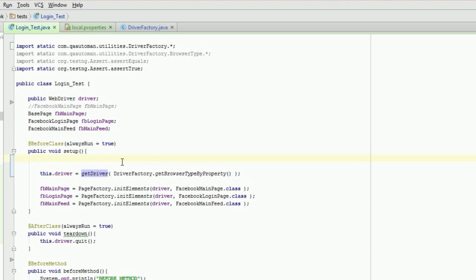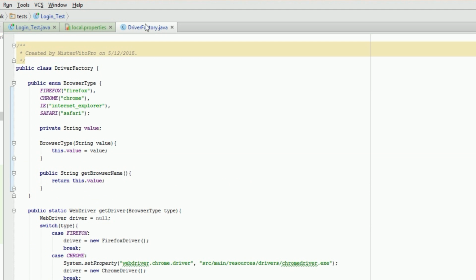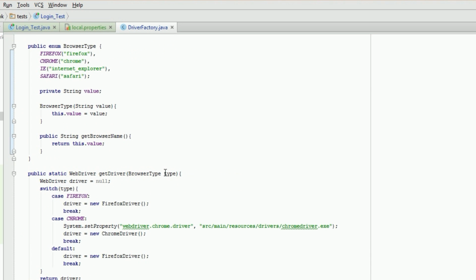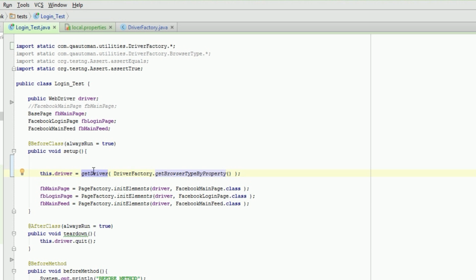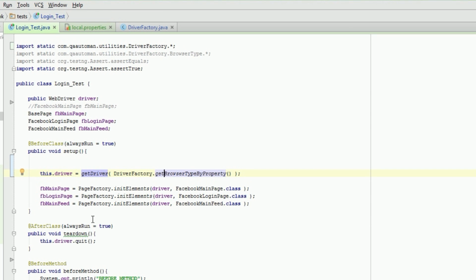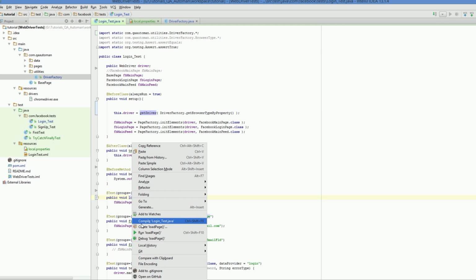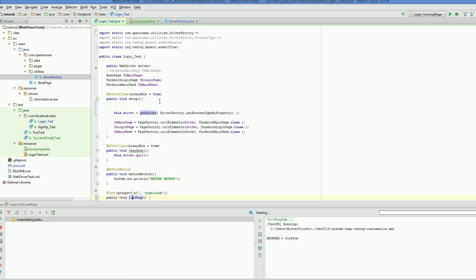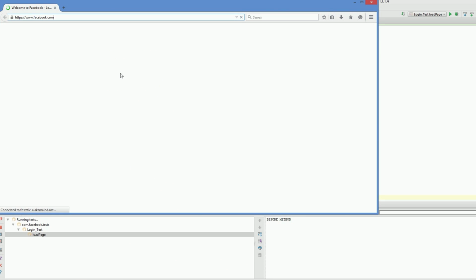So now instead of putting in the type of the specific test, we'll just get it from the properties. So if it comes here, it will actually go to the property, get the property browser, and then push it through to the get driver, and then run it through. So let's try that. Let's do Firefox. It's set to Firefox, so if I run load page, I should get a Firefox. Hey, browser Firefox. There we go.